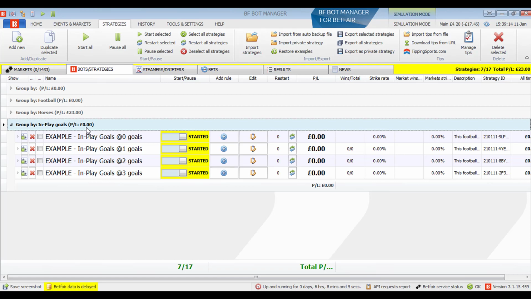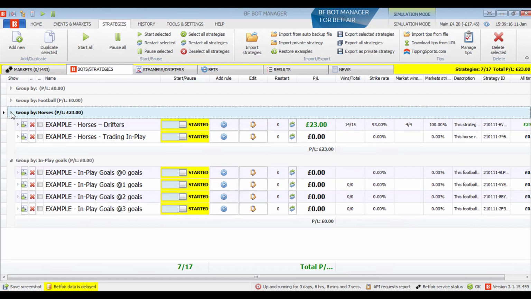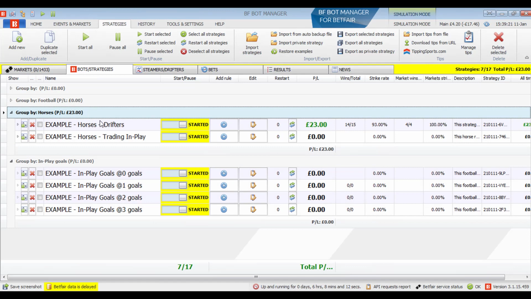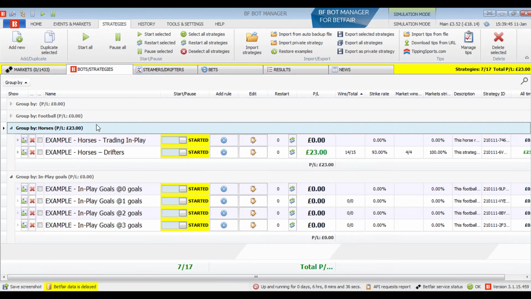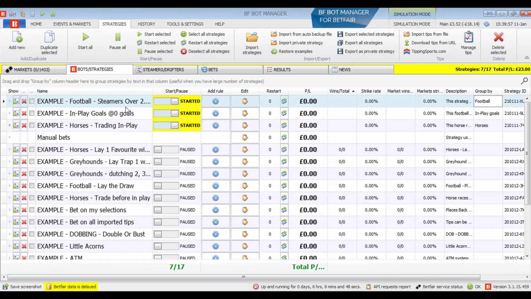We can see a profit and loss total for each group. It's easier to sort and rank strategies from each group in this way. If you want to cancel this view, right-click any column header and select Show Group by Box, then click on the group by box and select Clear Grouping, and then it will go back to the original view.